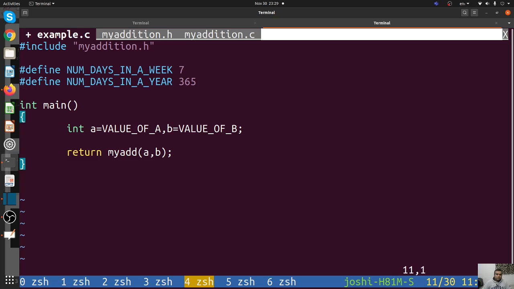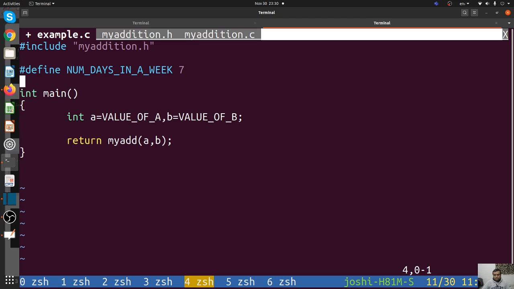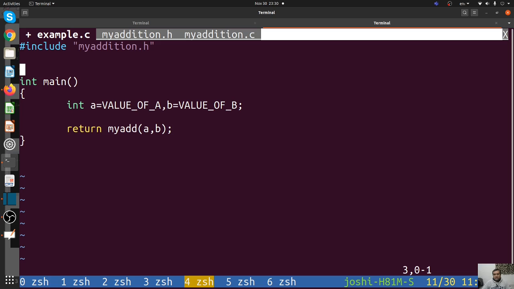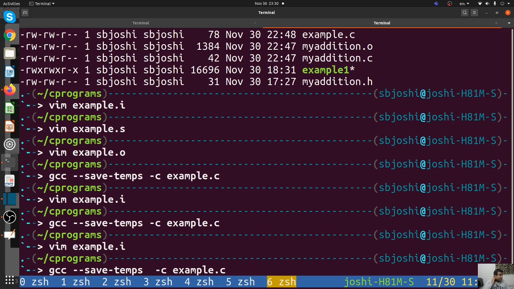The number of days in a year changes depending upon whether it is a leap year or not. Imagine that in your program at multiple places you write 365. For a leap year, if you want to compile and run the program, you have to change it at all the places. But instead, this allows you to do it only at one place. In fact, you can do even better. You see that this value of a and value of b, I don't have to define like this. I can define these macros on the command line itself.